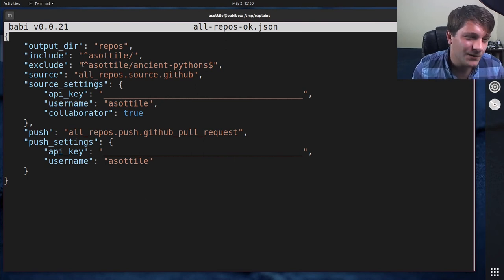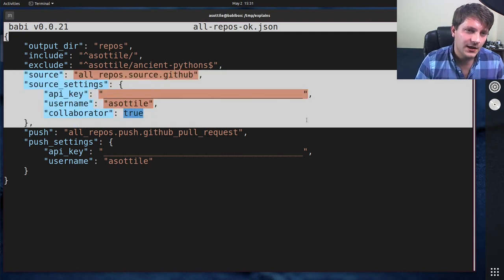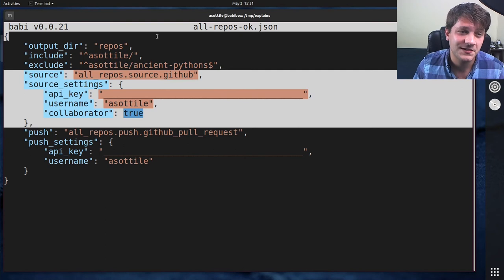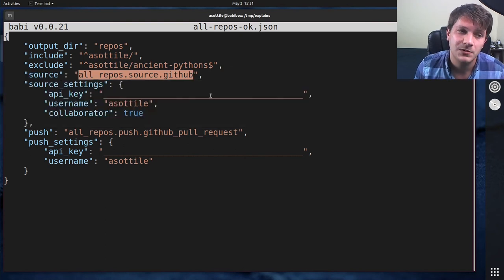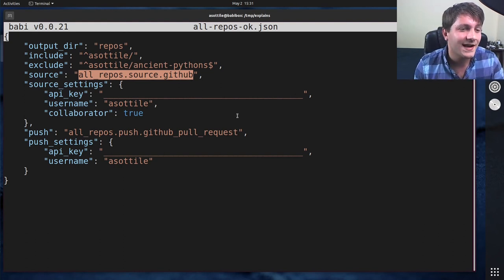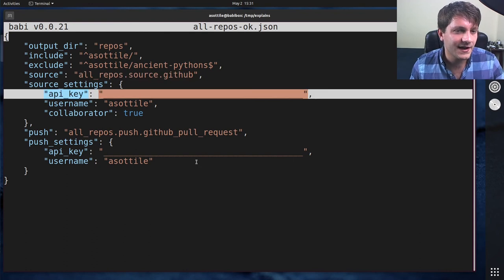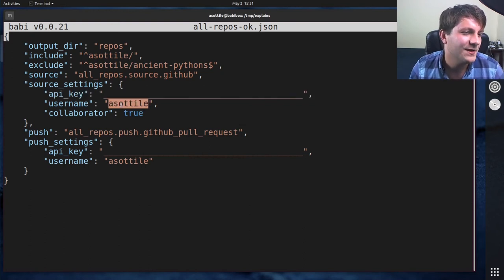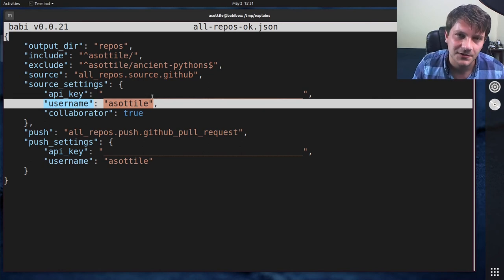But there are a few configuration options that happen here. The first and the most important one is the source. This is how all repos is going to clone repositories. There's a bunch of different sources, and you can write your own if you had a special one-off source. I'm using the GitHub source here, which is going to clone every repository that I have access to. For that, you specify an API key. This is what you'll use to scrape the repositories from GitHub. The username actually is technically unused, but can be used for some stuff if you need it.